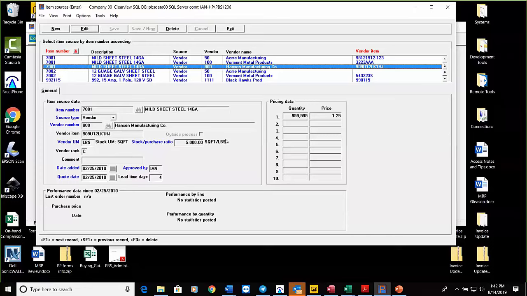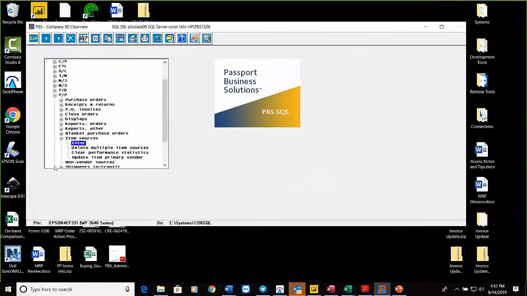So the sources are very helpful, though not required. I highly recommend using them, though. Very simple to set up and maintain, and they can do an awful lot for me. We do have some performance analysis reports for your vendors. I have a couple of customers that actually send them to their vendors.